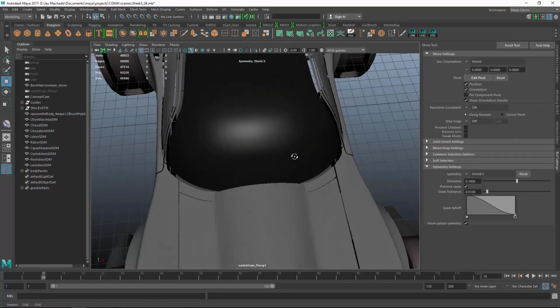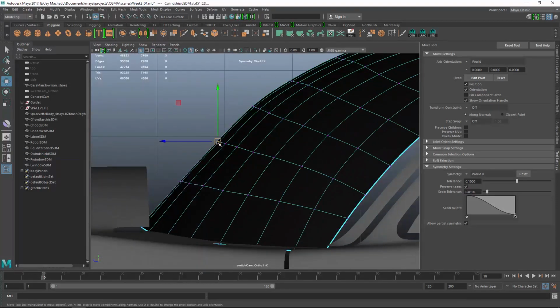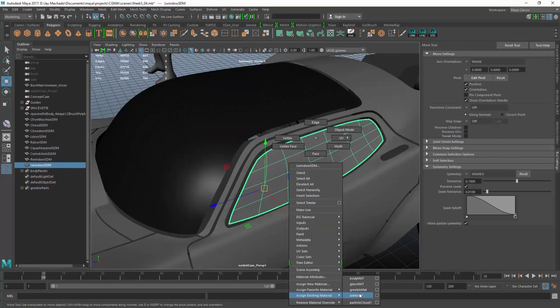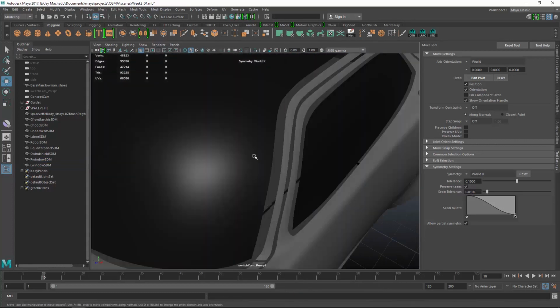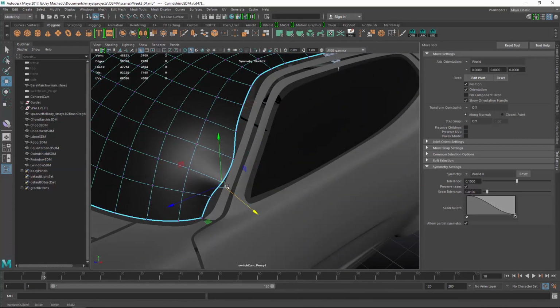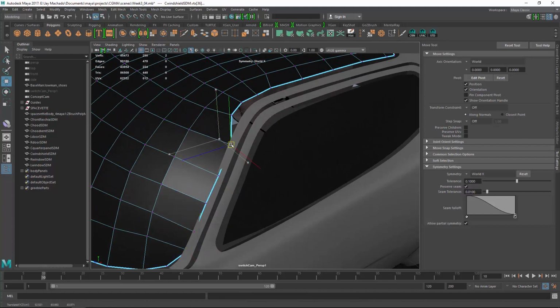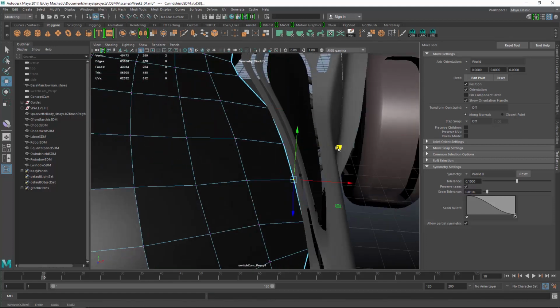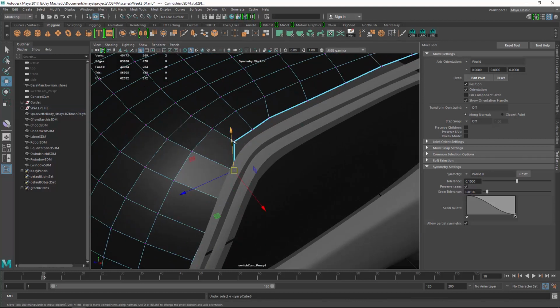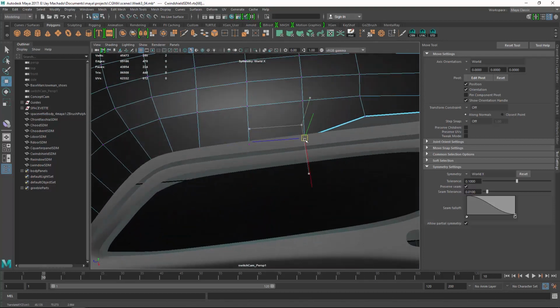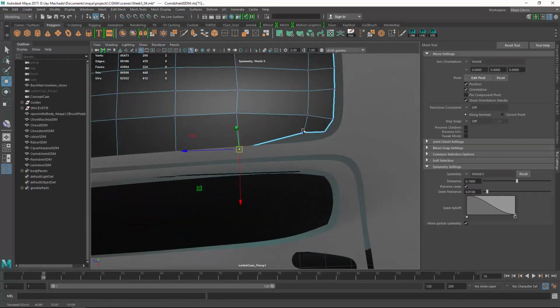So to get a better view, let me assign the glass shader to these pieces, and since it's a blend, it's going to have some more specularity to it than the Lambert shader. So what I'm doing now is just kind of dragging these verts on the edge so that they're kind of underneath where our body panels are going to be, so we don't have a gap in between.